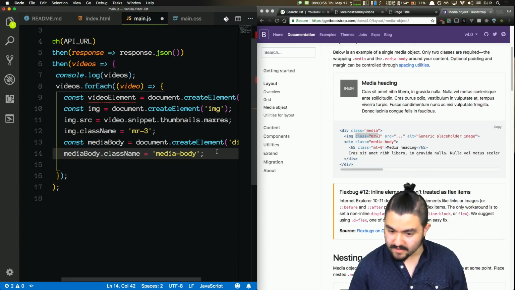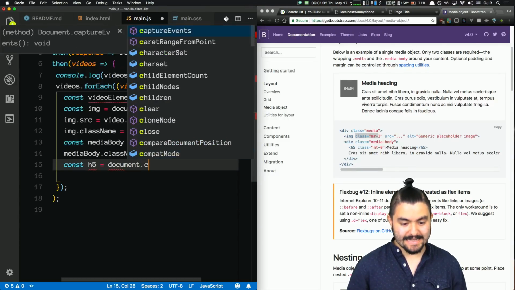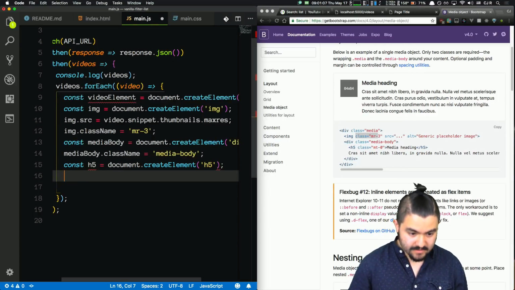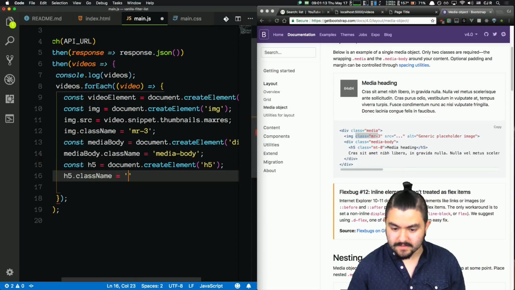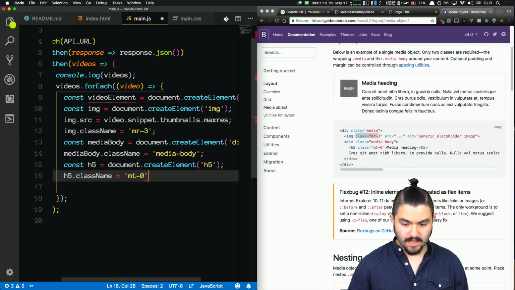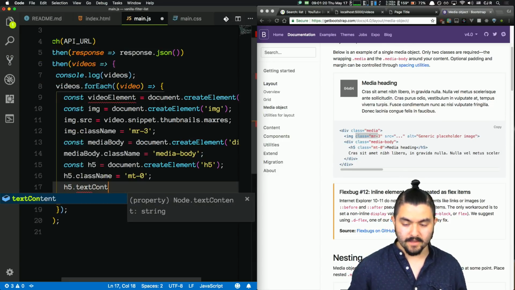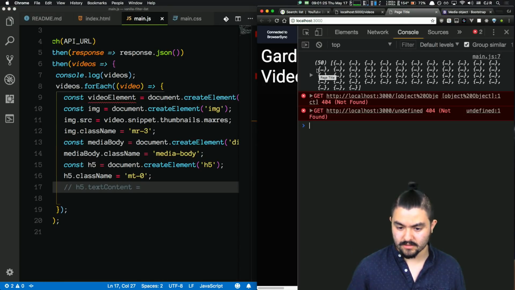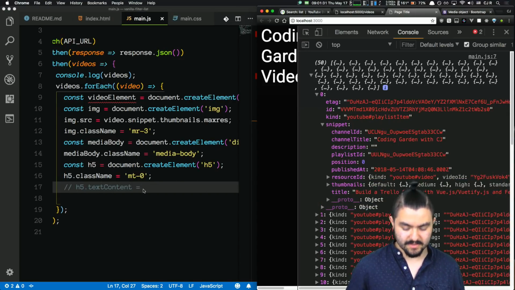Okay. And then we need an h5. So let's say h5 is document.createElement with the h5. And then this has a class name of mt-0. And then the heading is going to be the title of the video. So I'll say h5.textContent will be, let's look back at our object, snippet.title. So video.snippet.title.